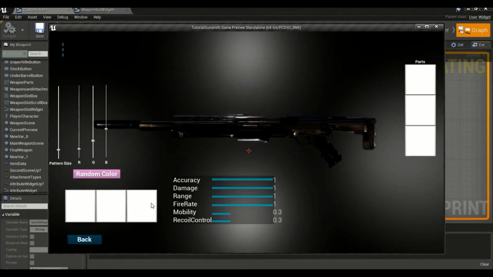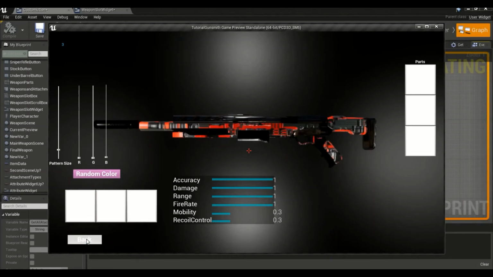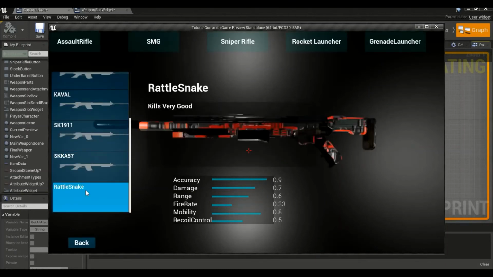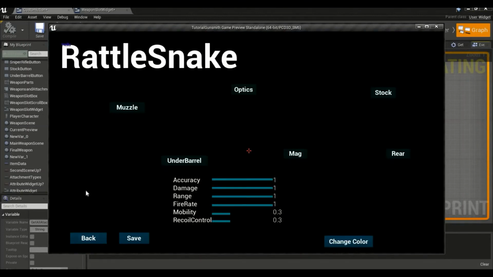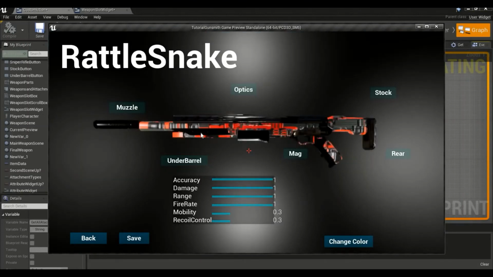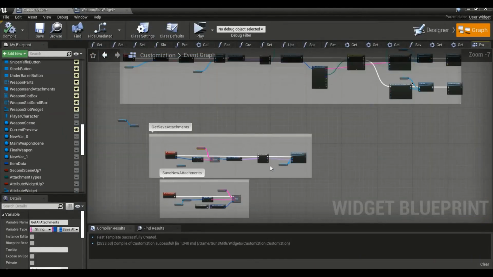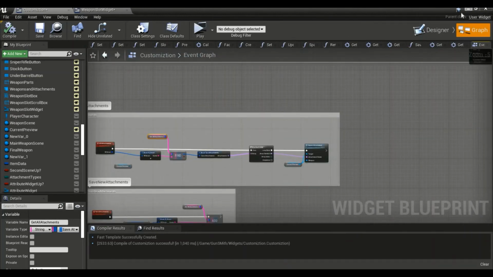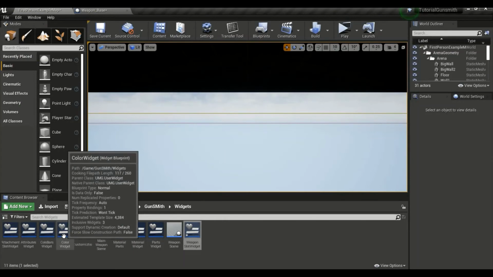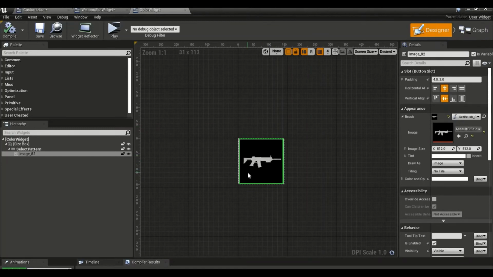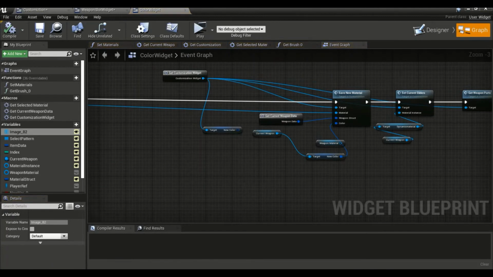Okay, same thing with the change color. Select our color, we go back, and boom, same thing. We click on it, and it's there. Okay, so let's go to our color widget here, or our material widget that we have. So whenever we click on that material, we also want to save that material.